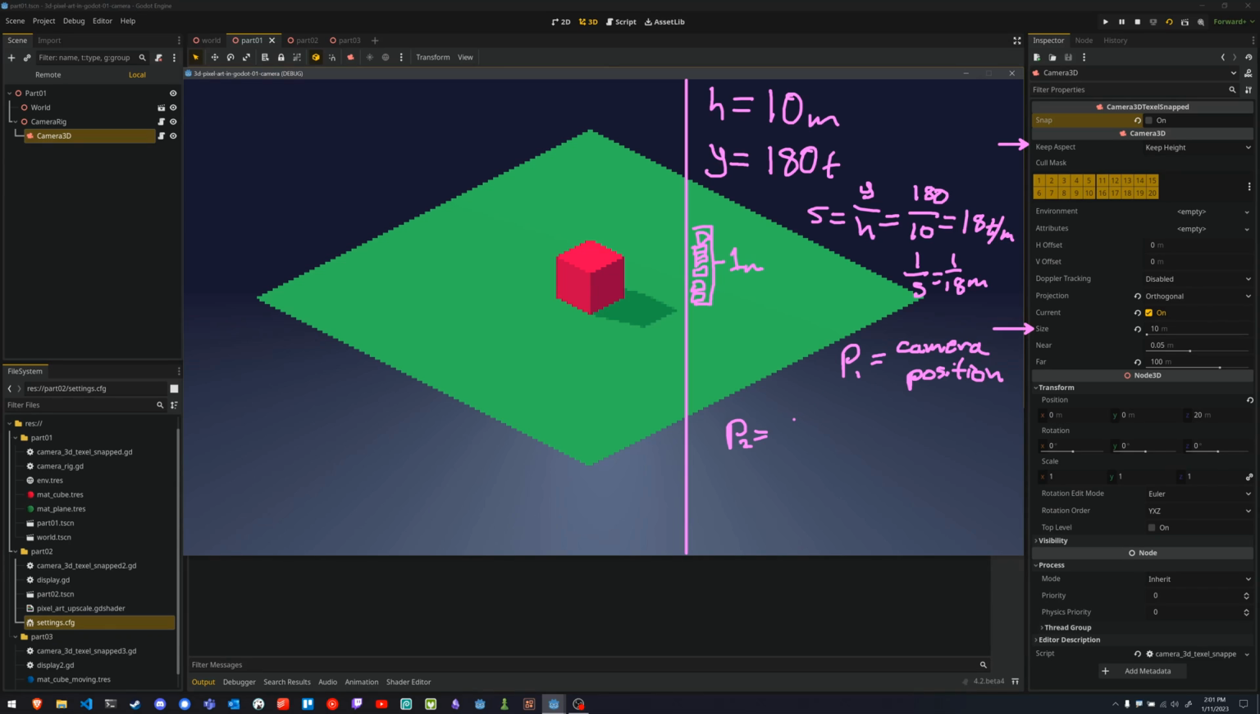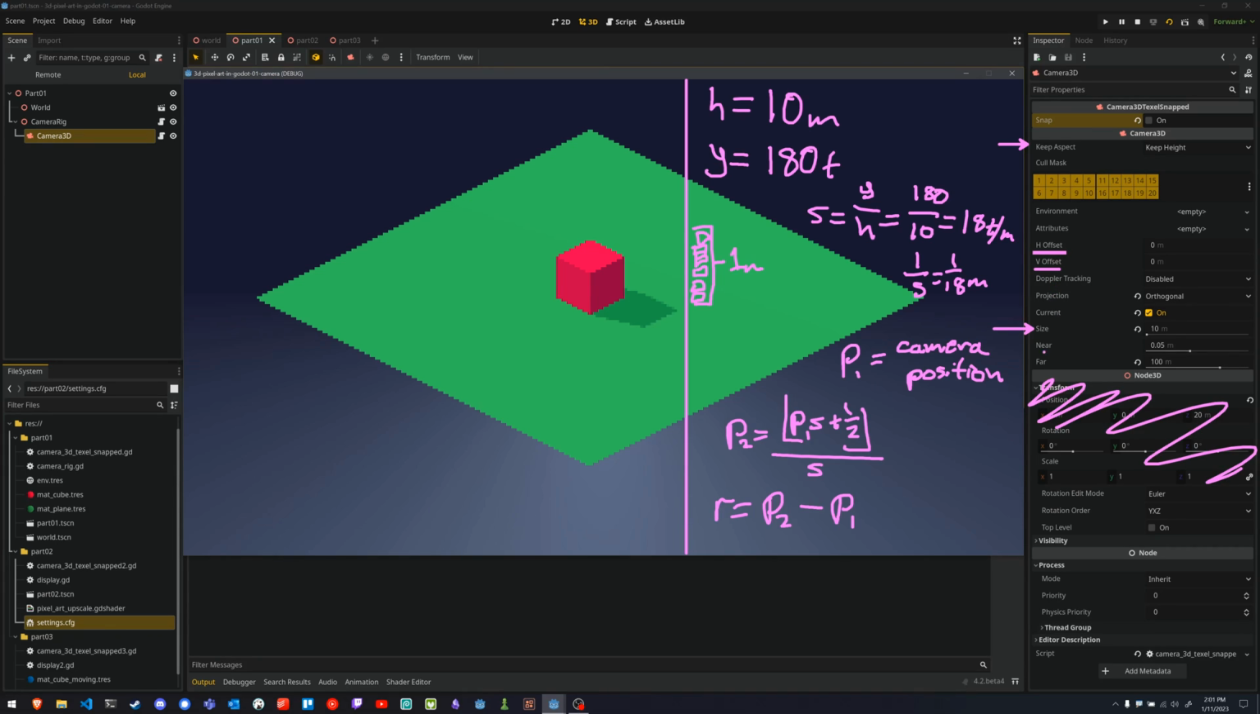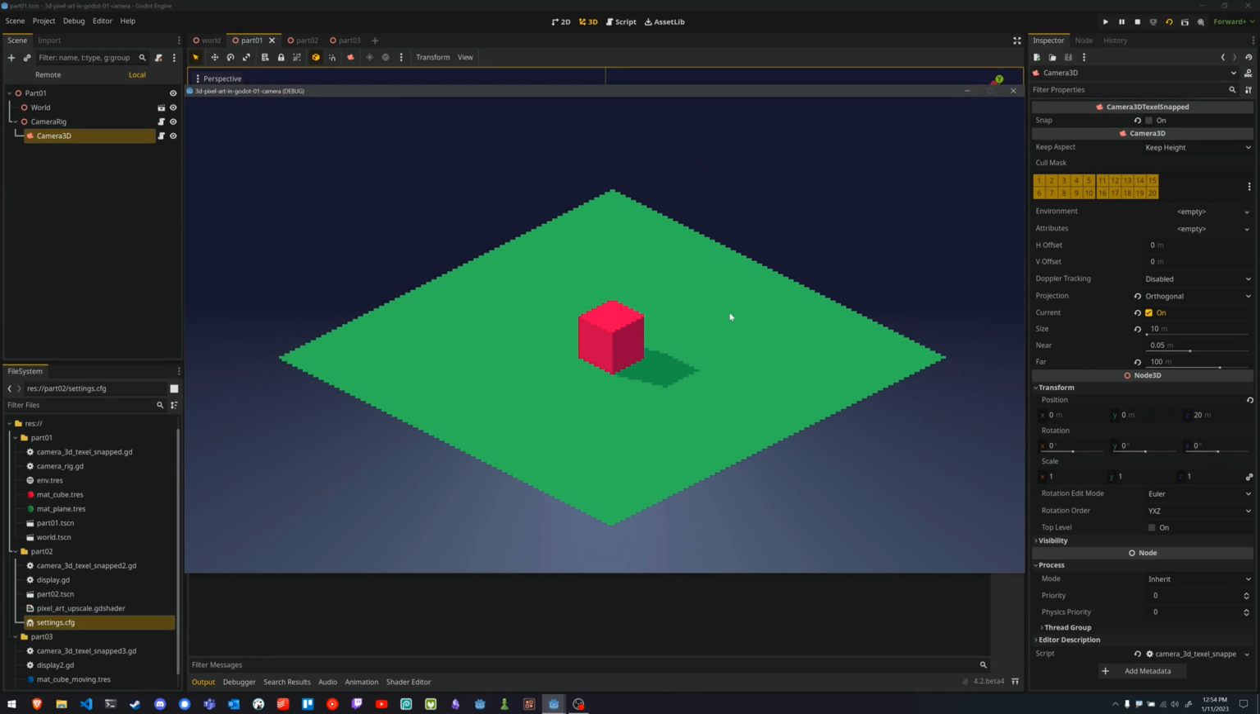We'll use a simple snapping function, which will be P1 multiplied by S. Then we round this, so we add half and floor it. And then we divide the whole thing by S. Then we can find the snap delta or snap error. We'll call that R, and that's simply P2 minus P1. We use this value to affect the horizontal and vertical offset of the camera, because we don't want to mess with the actual camera transform. Let's look at the code.